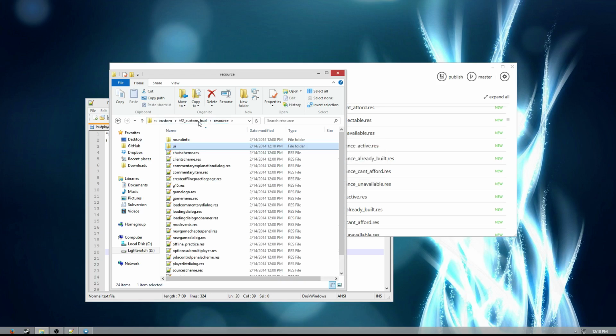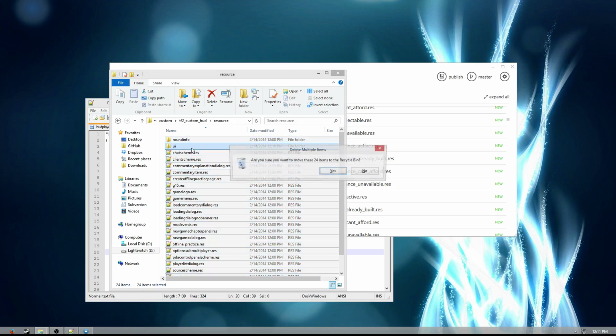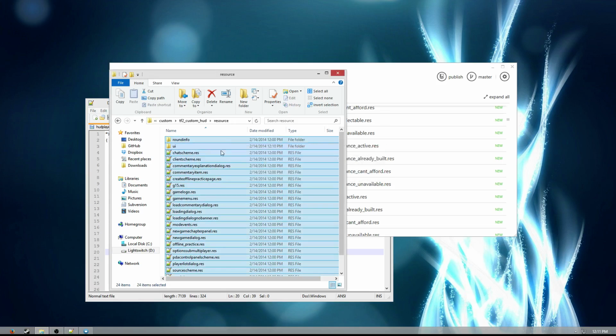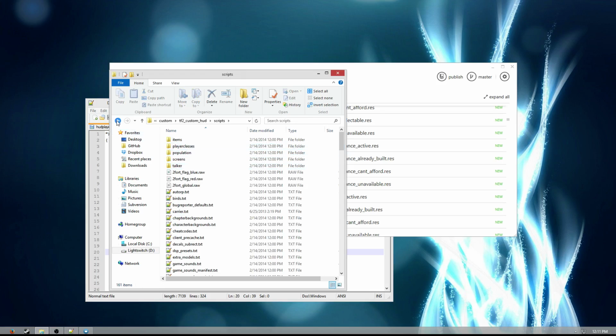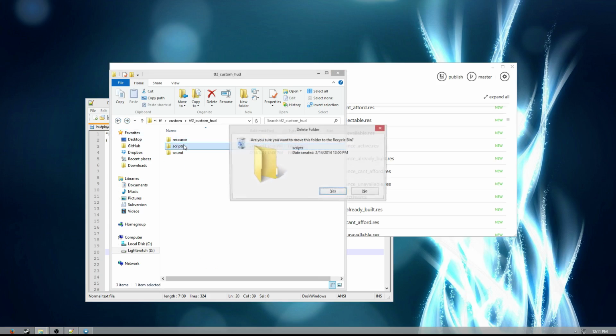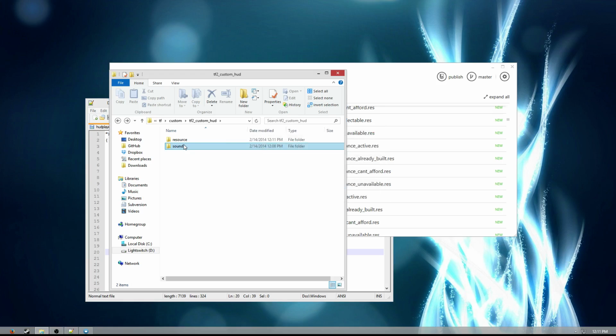And again, we don't have anything in here. We haven't done any edits to any of this, so we can get rid of everything except for the UI folder, because that's where our file we've edited is. And then same thing in the scripts. We don't even need the scripts folder right now. We can just get rid of that. It'll come in the future, but for the time being, we do not need that scripts folder there.